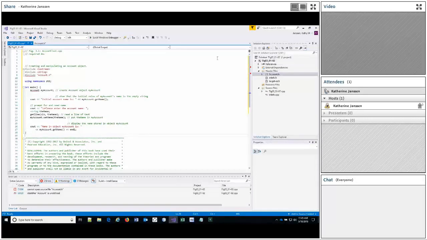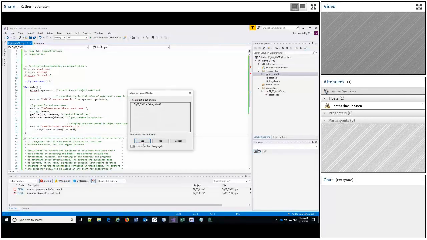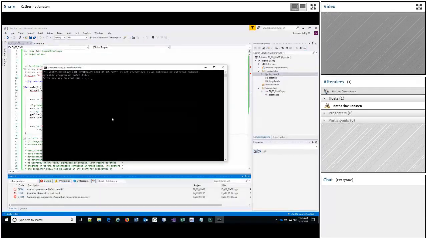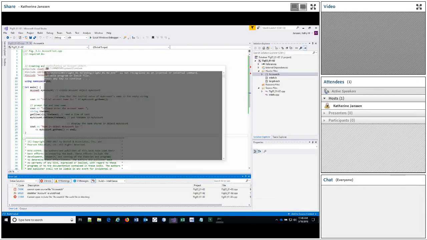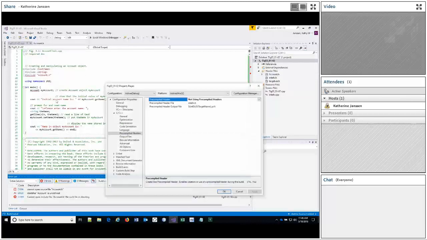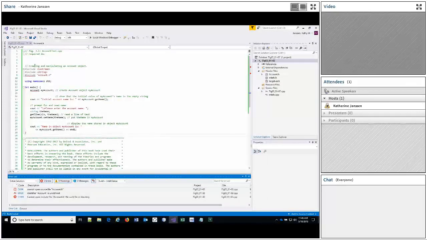Let's run with Control F5. Set our projects if I didn't. Looks like I did. Account.h. Sure, account is spelled correctly.